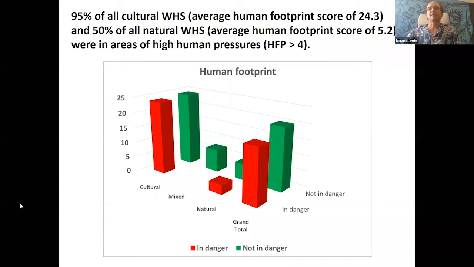And in this figure, we can see both the natural and cultural World Heritage sites, the average human footprint score, and on the other axis, whether they are in danger or not in danger. And as you can see, the human footprint of sites in danger and not in danger is not so different, especially not for the cultural World Heritage sites. There is no difference between them.